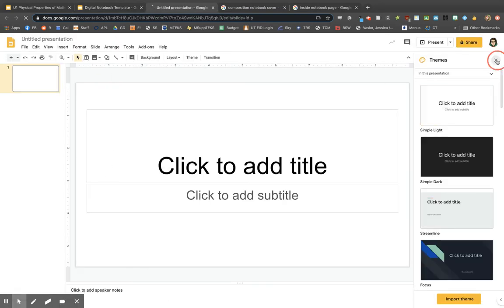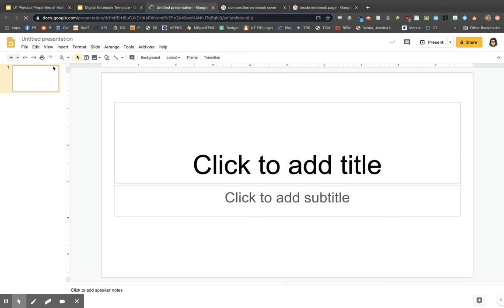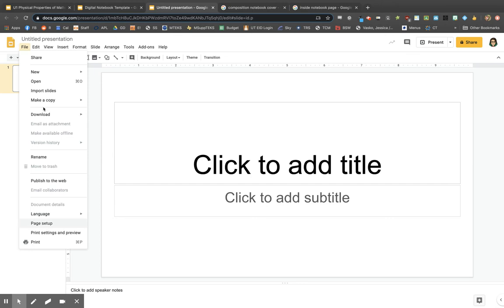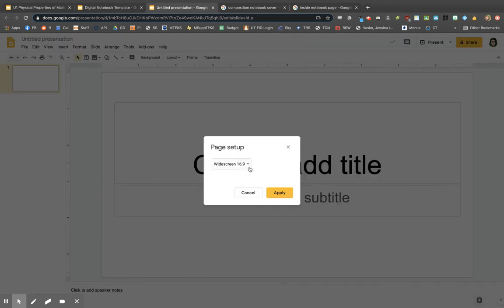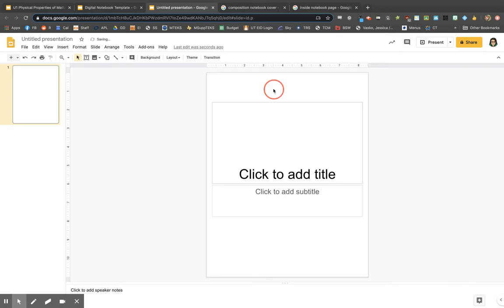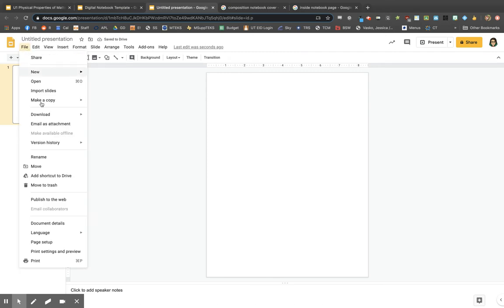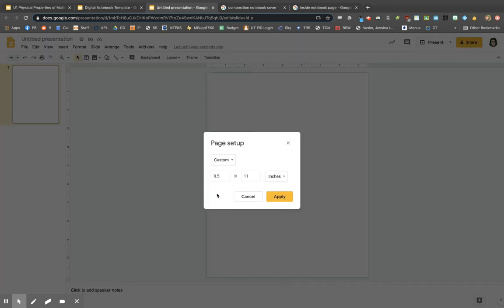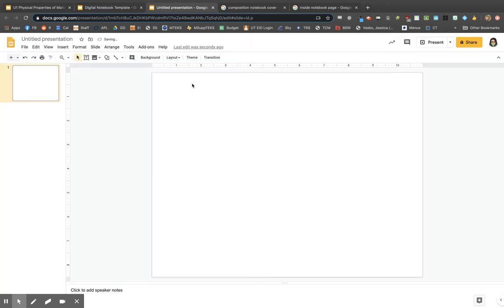Okay, so the first thing that you need to decide is what size you want your notebook to be. So, for example, a lot of people will come here to File, Page Setup, and then go to custom, and they'll make their page like an actual page, 8.5 by 11. Some people prefer a landscape. So if you want to do a landscape, you would do 11 by 8.5. And then it's a paper turned on its side.